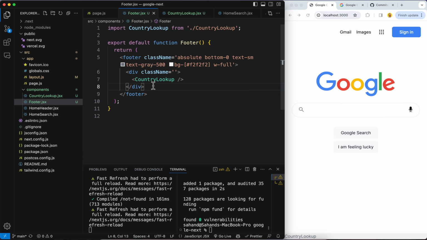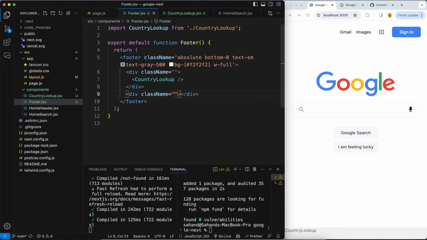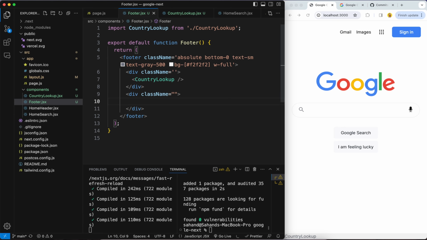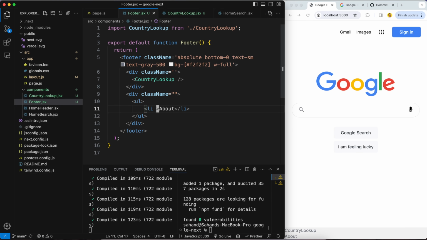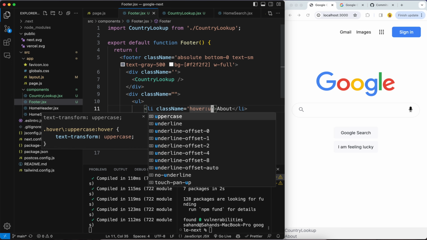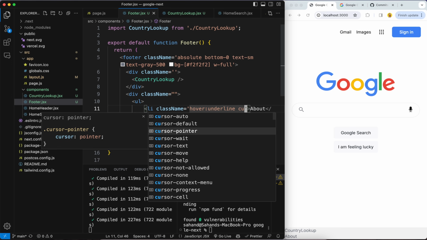After this country lookup, we're gonna have another div, which is going to have a UL inside, and here we're gonna have each list. The first one is going to be about. Let's add a class name here. I want to make this one, when we hover over it, have an underline, and also let's make the cursor to be pointer.